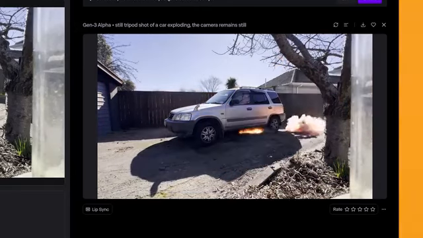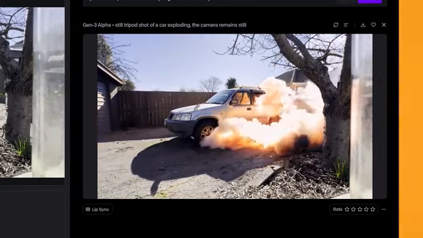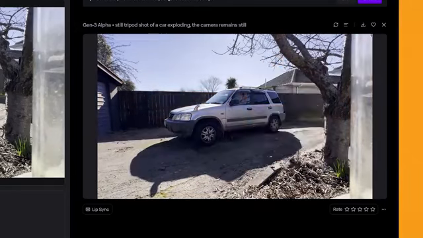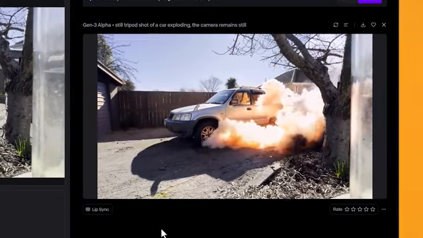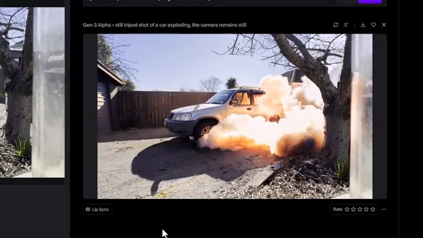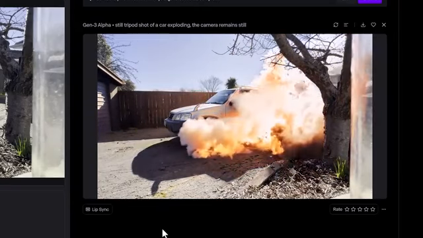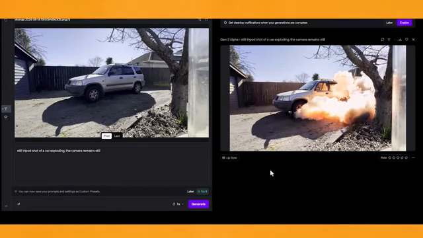All right, and that looks pretty cool. There's some amazing looking fire and smoke simulation happening there. That's really, really impressive. And as you can see, the shot has remained still, which will help you with stitching it into the original footage, which I'll show you how to do shortly.